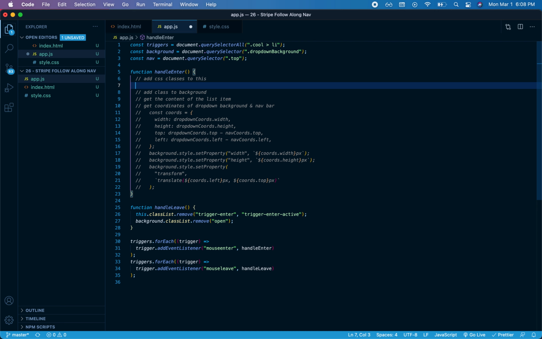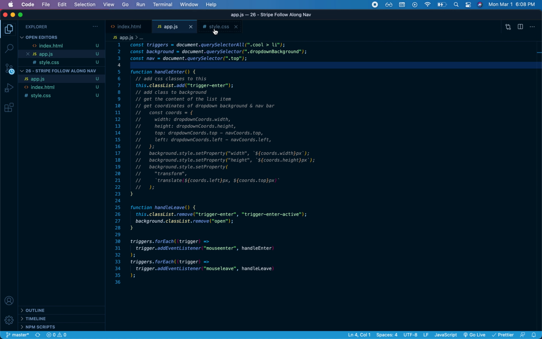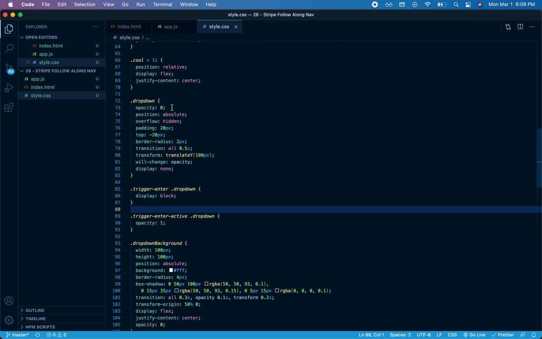This is what is listening for the event. In this case, it's going to be whatever list item I'm hovering over. So I'll say this.classList, and we're going to add to it a class of triggerEnter. And I'm going to add a second class called triggerEnterActive, and that's because if we look at the CSS here, I am hiding the dropdown with opacity 0 and display none. And then when I change to display block and opacity 1 to display the content and the background, I can't do that in one step. I have to actually do it in two steps. That's why I've created two separate classes.